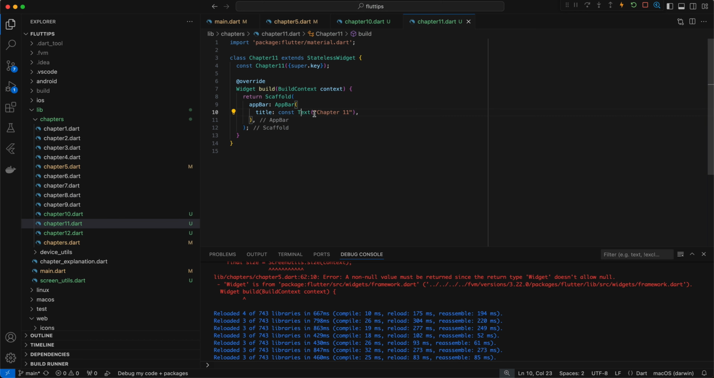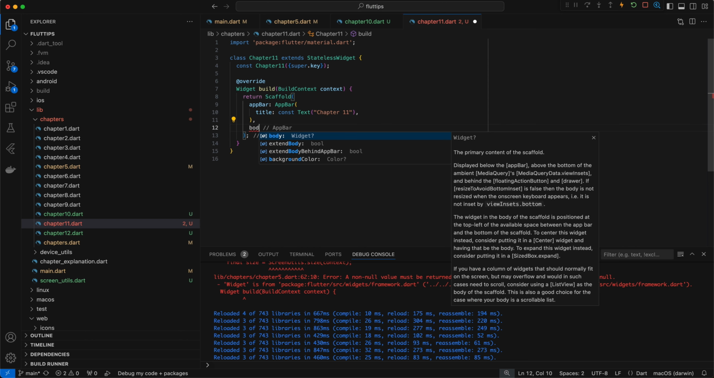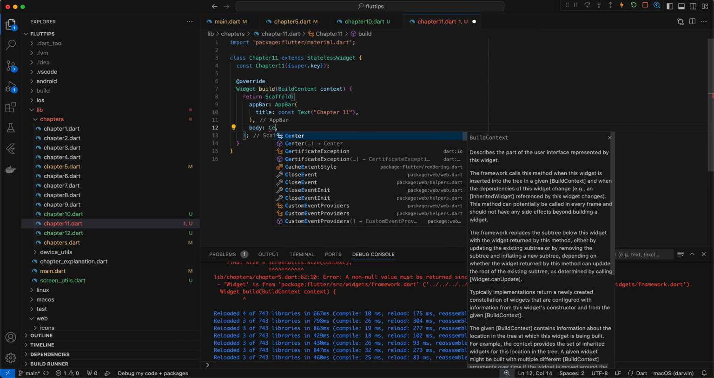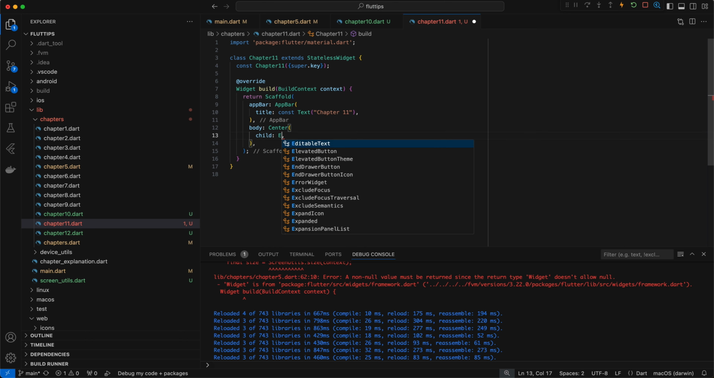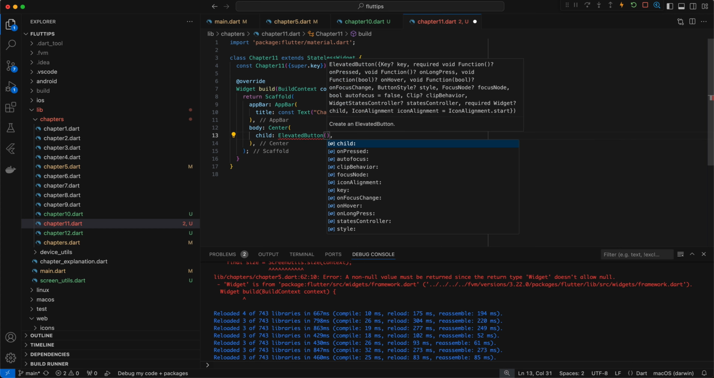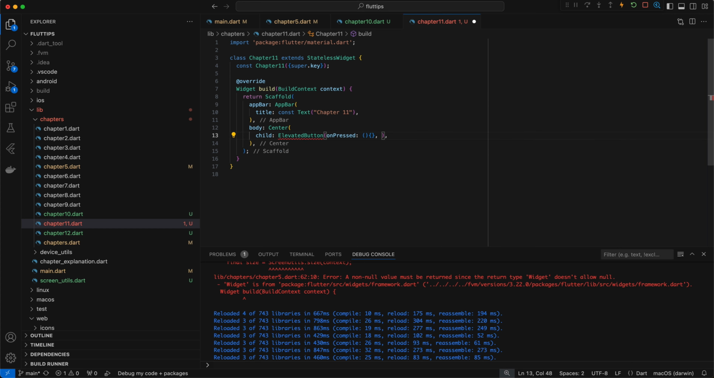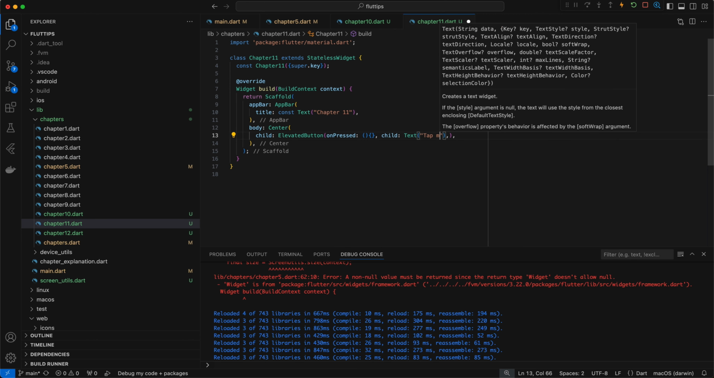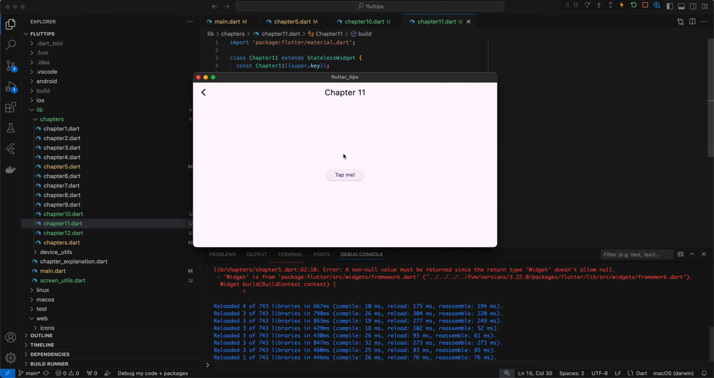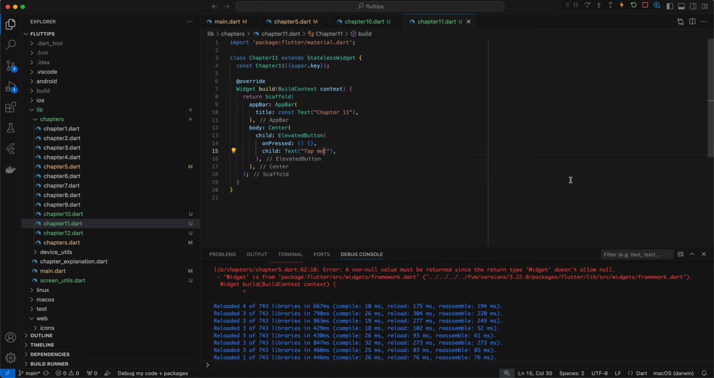So first of all, let's just get this set up for our use. So we're going to have body. Let's just have a center. We're going to have a child of an elevated button. The on pressed is what we'll get to in a bit. But let's give it a child of text that just says, tap me. And let's just make sure everything's good. So we have a nice tap me button here.